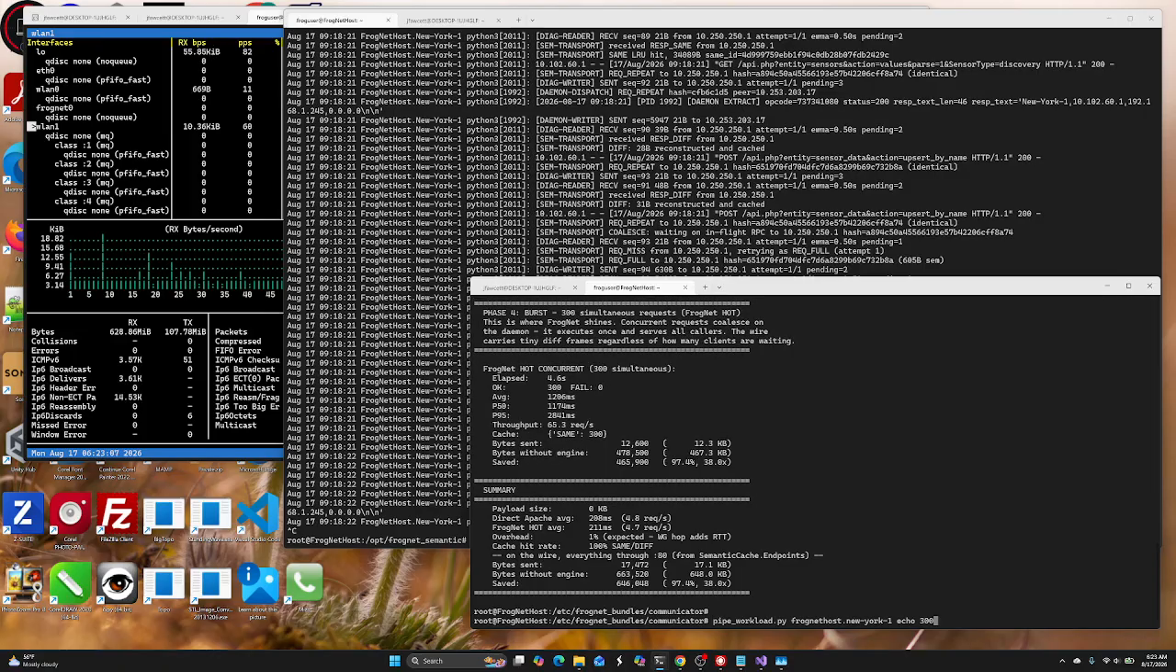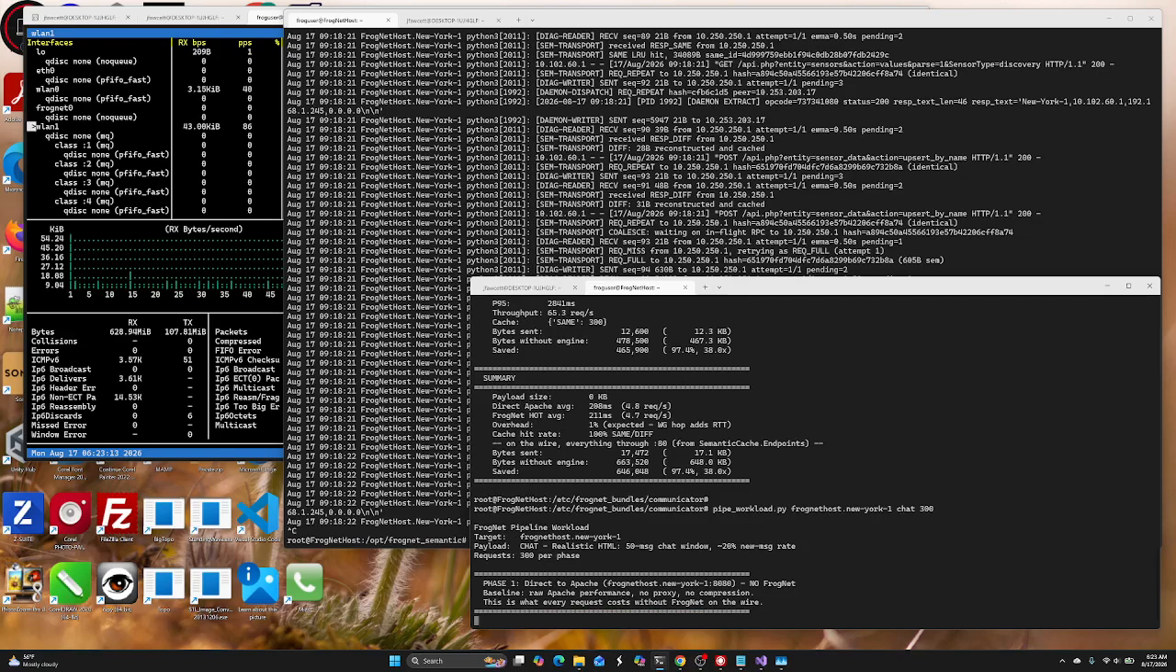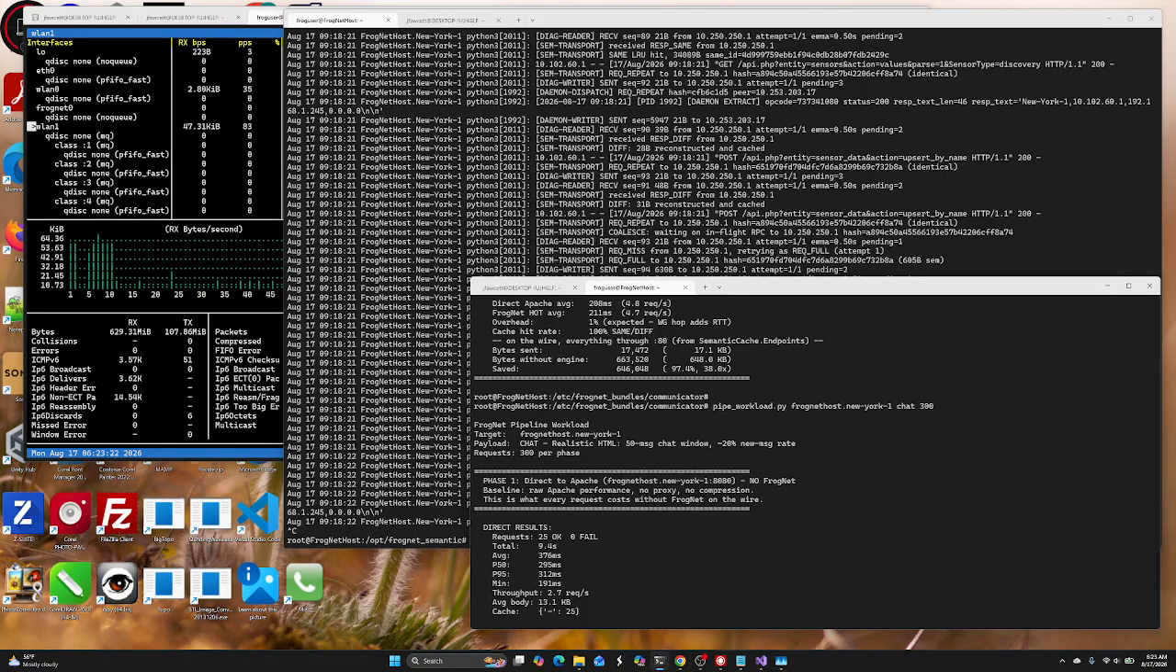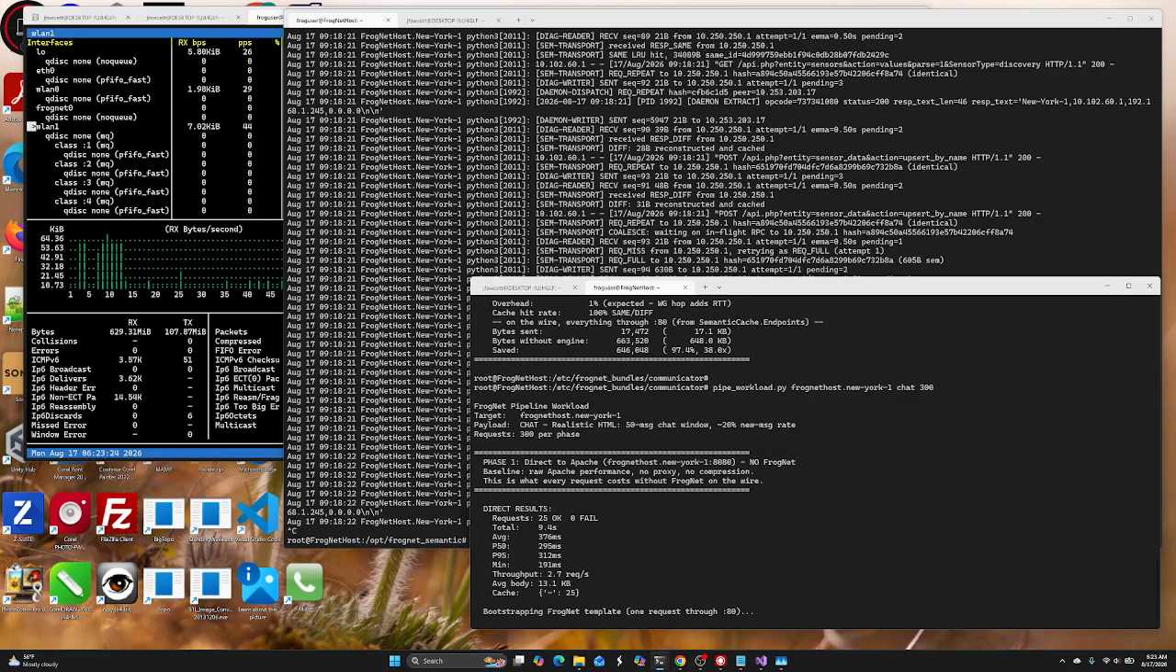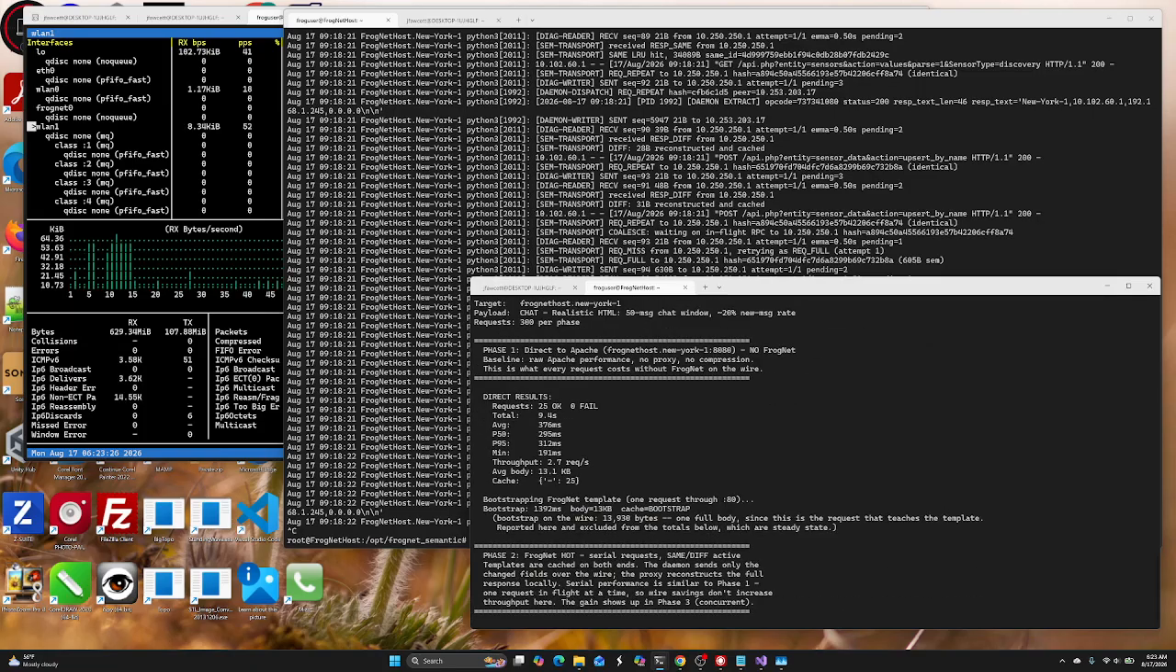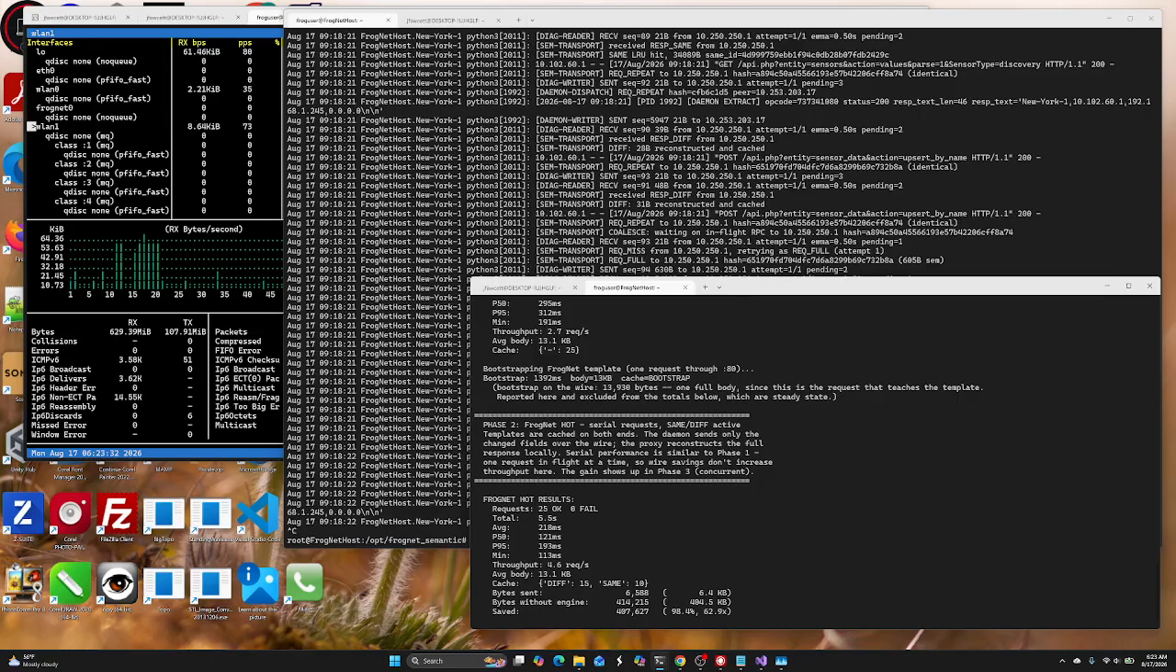Another test that we can run is instead of saying echo, we're going to do chat. And what chat does is gives us approximately a 20% new message rate on this chat window. So we're not going to get the same kind of throughput that we did with the echo test. It's not going to be anywhere close, but it's still going to have pretty substantial byte savings.